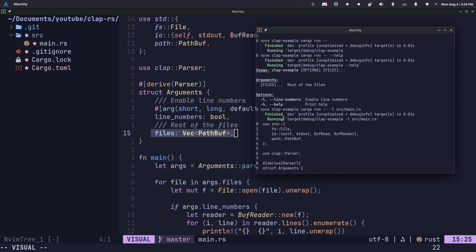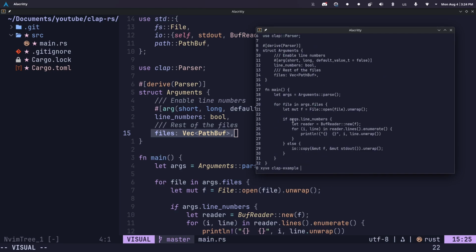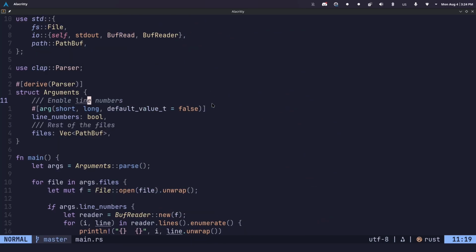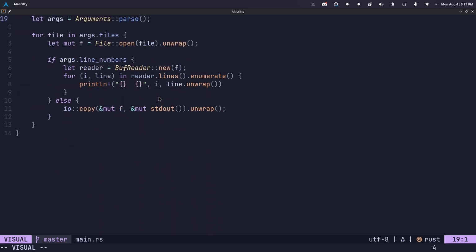As you can see, this is a pretty cool way to use clap, and I love clap, honestly. It makes things so much easier, and yeah, I highly recommend this to anybody who is making a lot of command line tools with Rust, which I think is a very good use case of Rust. Yeah, I highly recommend checking out clap.